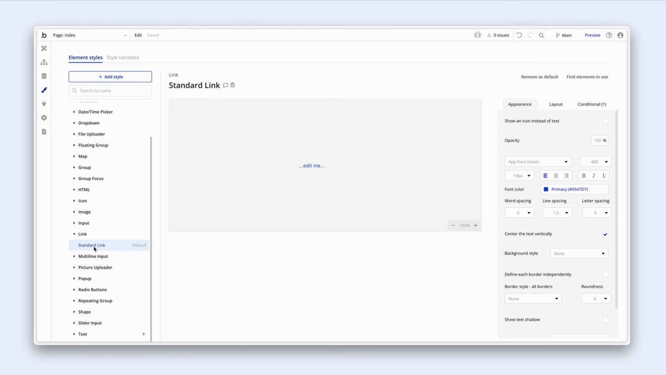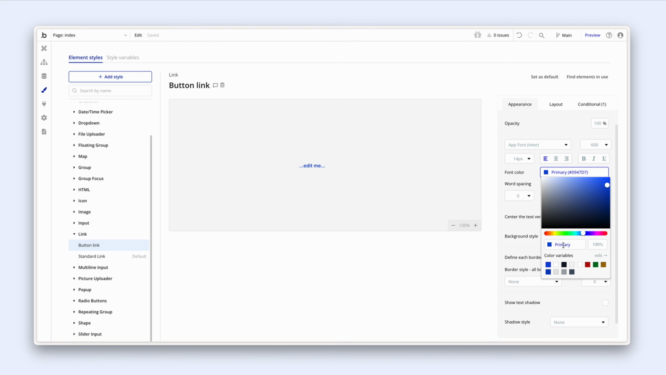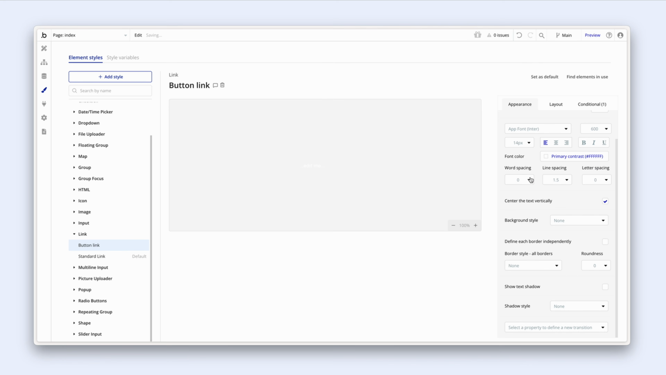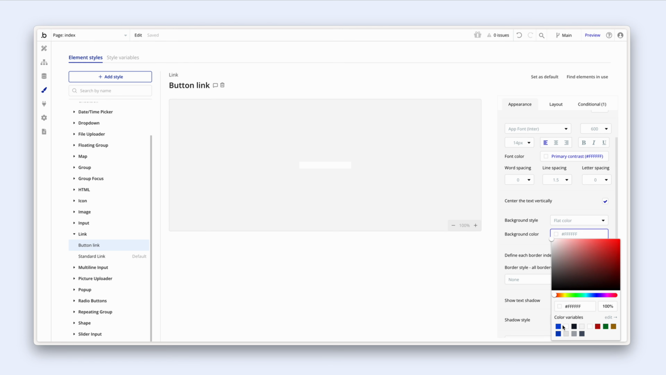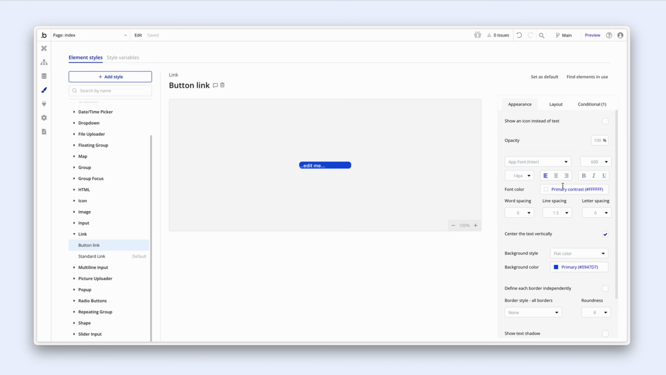So I'm going to right click, copy and paste the standard link. Okay. Change this to a button link name. Hit return, and let's design this. So it's going to be, let's say, semi-bold. Primary contrast font. Background style will be flat color. We're going to design this as if it's a primary button. There's our primary color. Border roundness of 8. And let's put that text in the center.